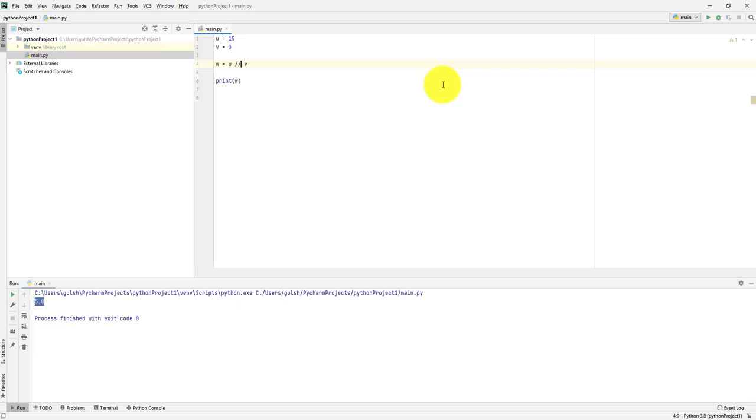Right? So let's try to run this program as well. And we can see here now this time it is simply saying 5, not 5.0. So for this time w is an integer variable because it got an integer value.